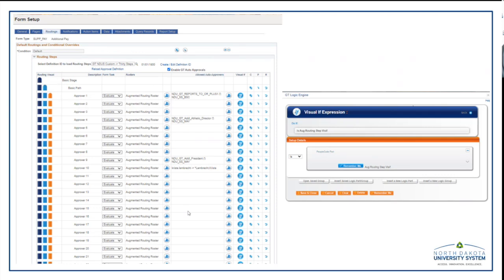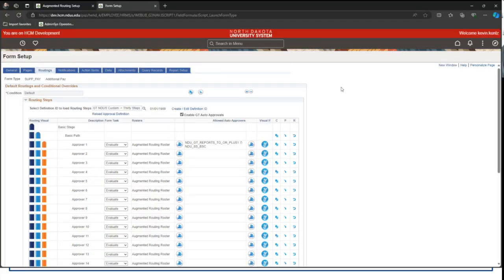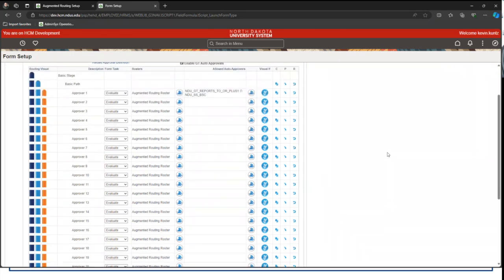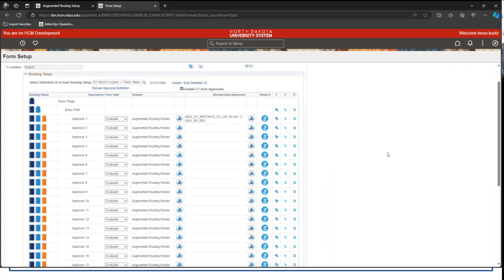I had some screenshots here, but instead of showing screenshots of Augmented Routing, I'm actually going to go live here. So the first thing I want to show is this is in form setup here on the routings tab, and this is our add pay form. We loaded it with a process definition of 30 possible steps, and the actual setup here is actually quite simple. We just fill the rosters with one roster here, Augmented Routing roster, and copy that down. We do also have a step requiring an auto approver, so you're seeing that.